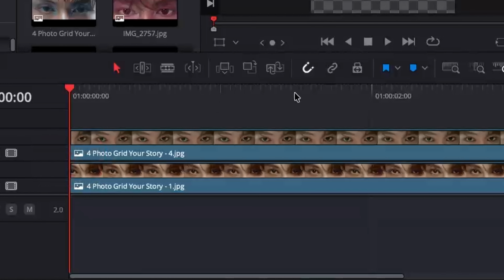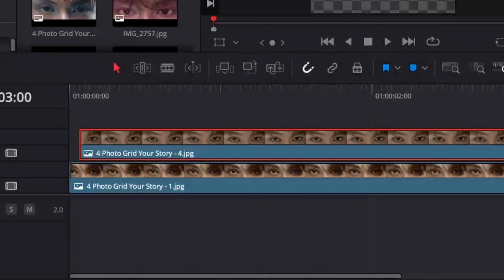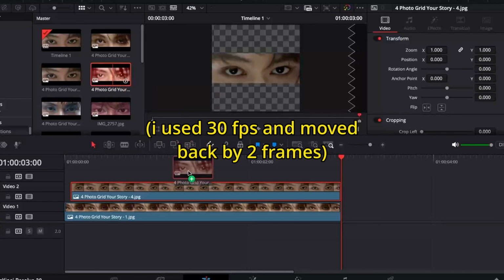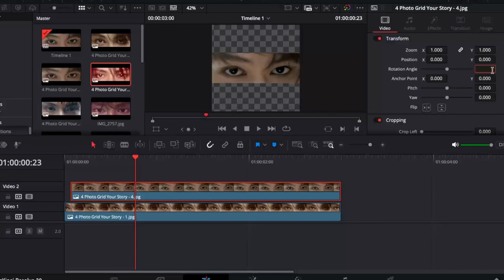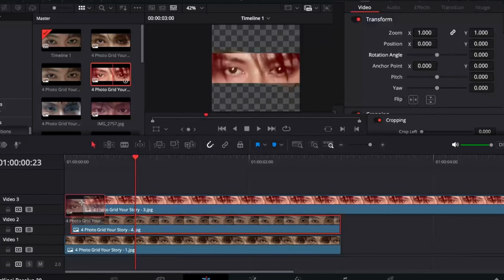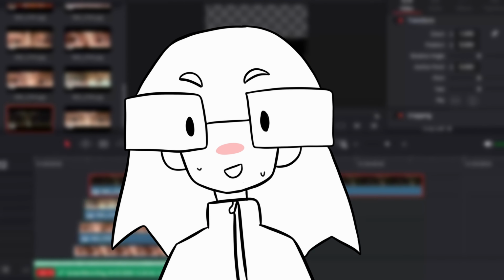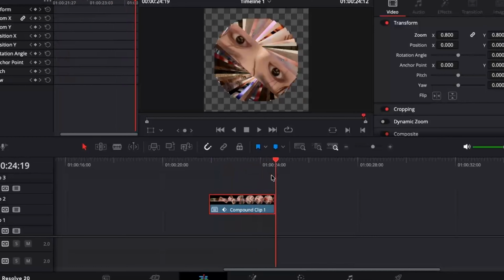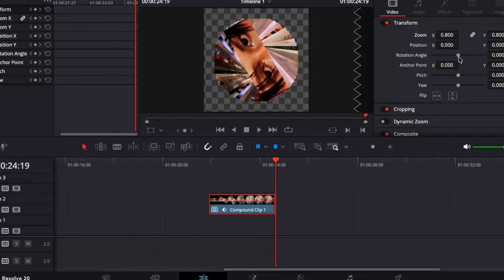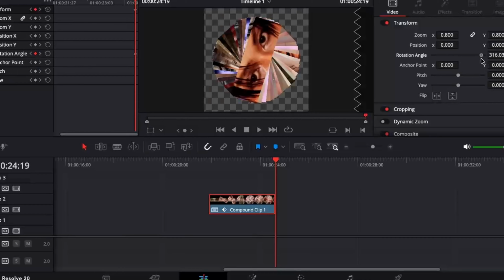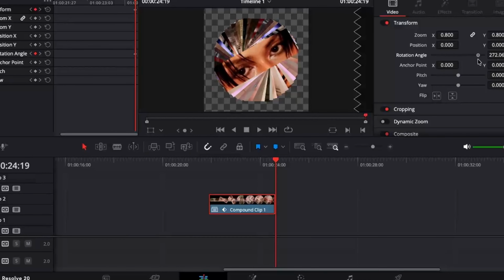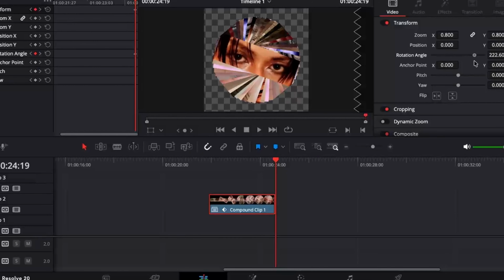And then you just have to stack up those photos and move it back by a few frames. In this case, I think I moved it back by 1 frame or 2 frames. And then you just have to rotate it a bit. And after you create a full circle, wait, this is not a tutorial, this is what I did. Okay, I made a full circle, so now we're gonna put some keyframes to make it really seem like a rotating stack of eyes.